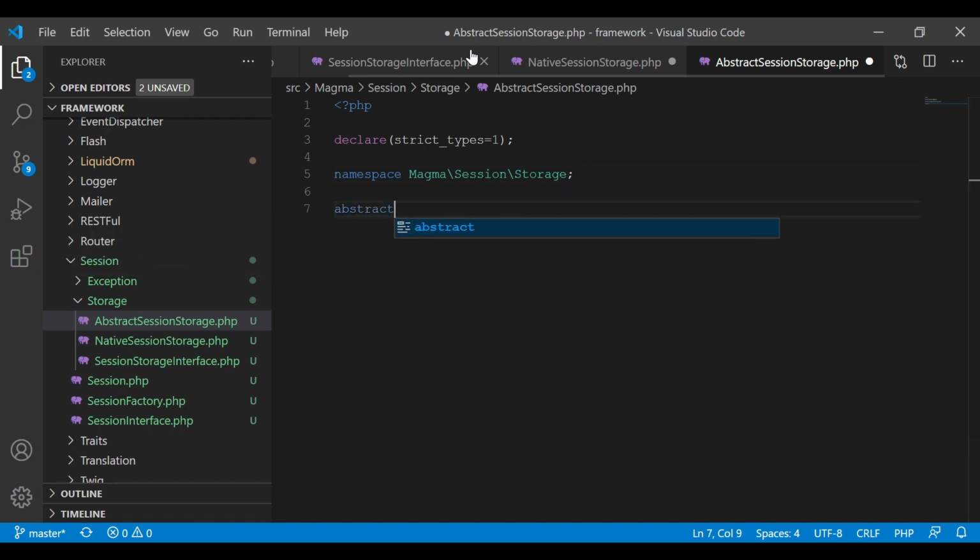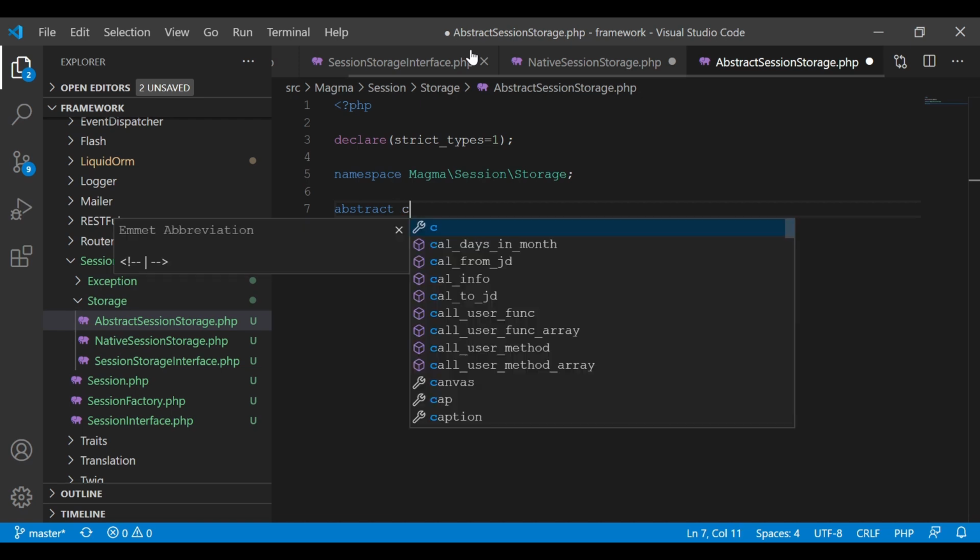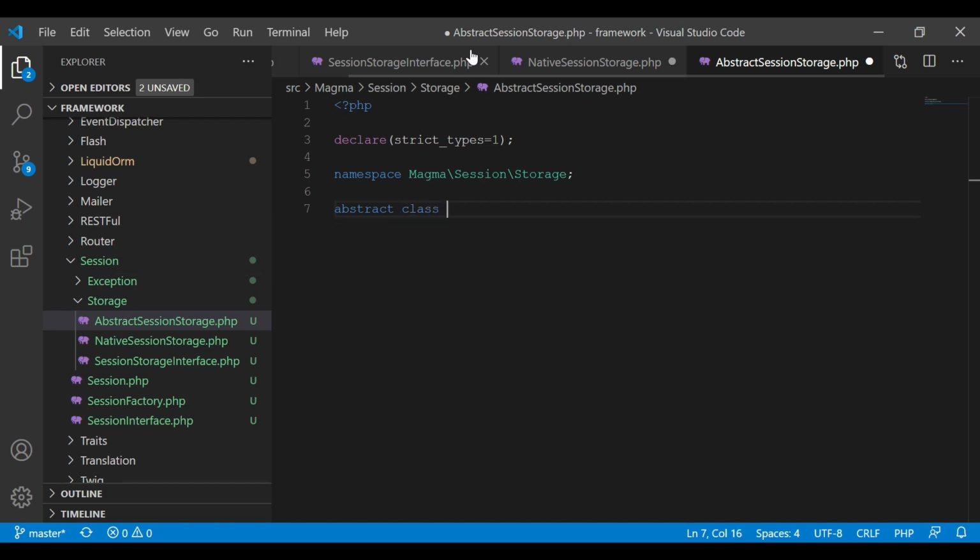So we'll start with the abstract keyword first, and it's going to be abstract class, and we're going to prefix it with abstract because that's also one of the PHP coding standards. If you're going to have an abstract class, it's always good to prefix your class name with the abstract prefix, and this is going to be no exception. So it's going to be abstract session storage, I believe, yep. And that is going to implement that session storage interface.